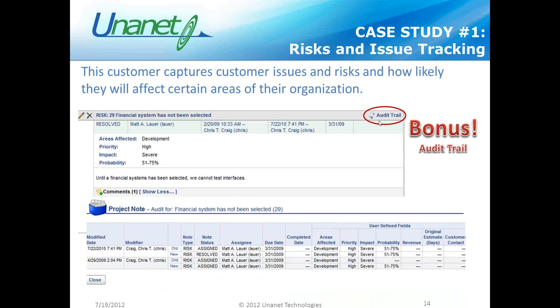We also have an audit trail feature, just like we do for our expense reports and timesheets, that allows you to then track in an easy way how this note has been modified or changed, or in this circumstance, how it's been assigned or resolved.